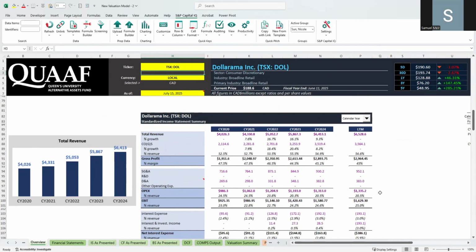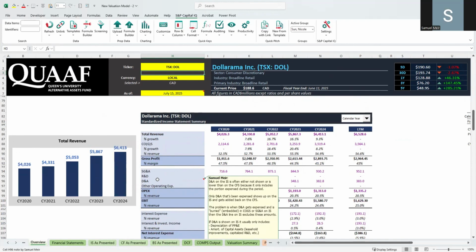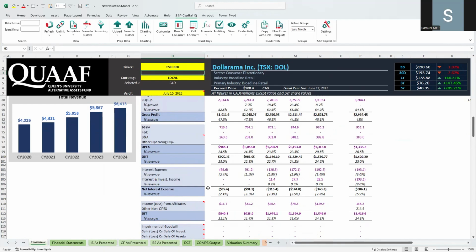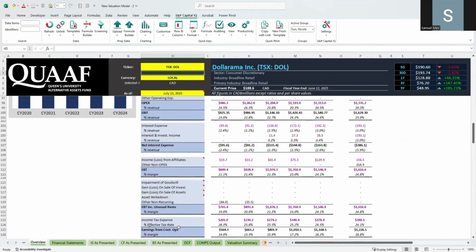Lastly, I know some of you are coming from different programs at Queens and might not have an accounting or finance background. So I've added notes for certain items to help you. For example, for D&A on the income statement, I put a note as to why you would want to always use the D&A from the cash flow statement and why it might be different on the income statement if it appears on it at all. Or, for example, what income or loss from affiliate means, or what does impairment of goodwill mean. So hopefully these small notes help you along the way in case you're feeling confused.